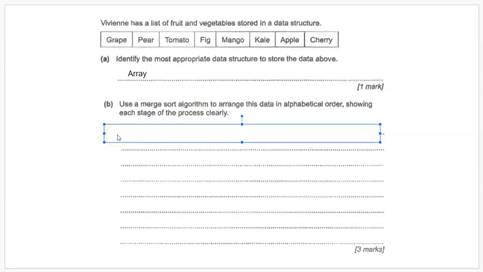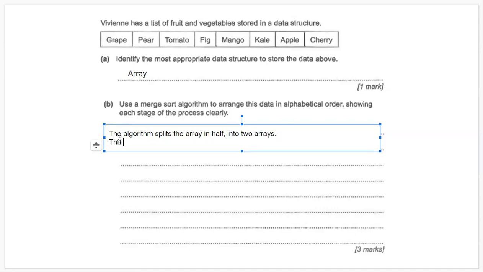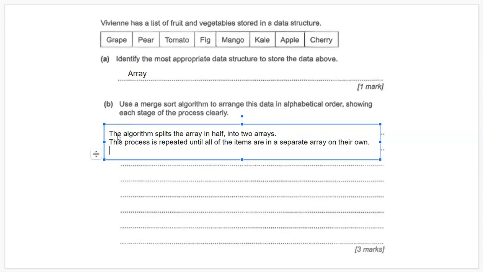So what happens here is the algorithm splits the array in half into two arrays. This process is repeated until all of the items are in a separate array on their own. I would probably write that to let the examiner know that that's exactly what the process is.